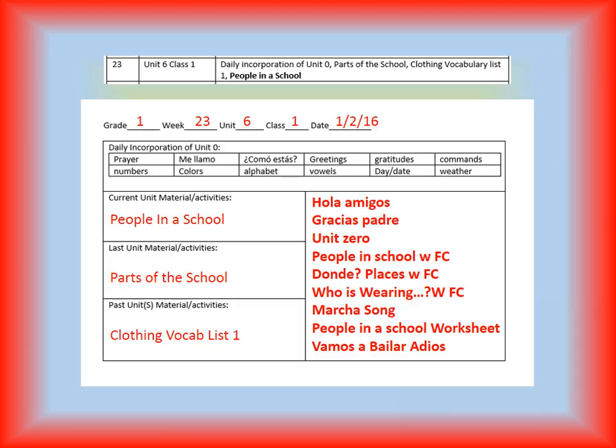Next, we will review the clothing. I will ask the question, who is wearing? And use a vocabulary word from the list. Any student wearing that item should stand until I give them the command to sit. I will then play the Marches song for my students, as they ask to play it each week. Time permitting, we will either begin our worksheet on people in the school, or I will assign it to be completed for the following week. When we end our class, we sing Vamos a bailar, adios, and then the students know that class is over.